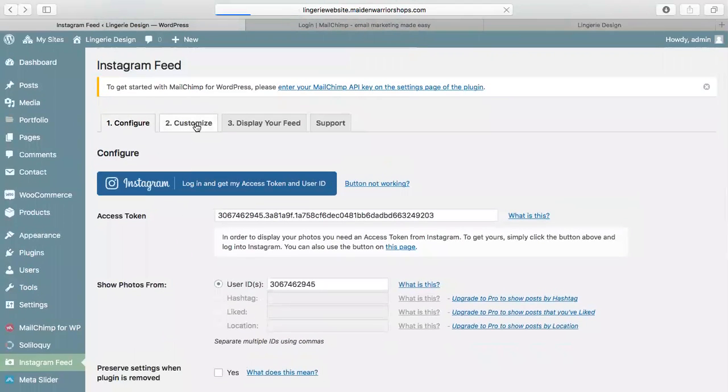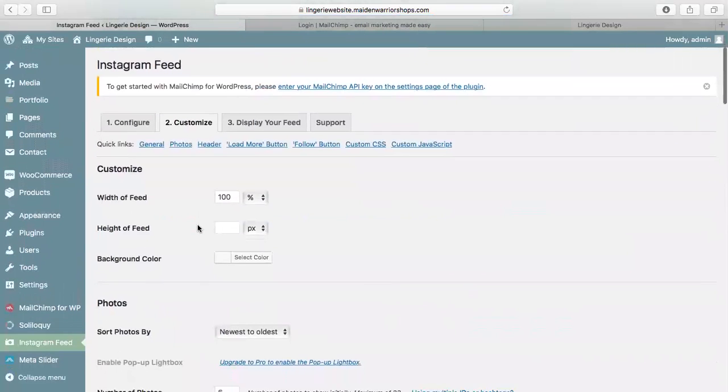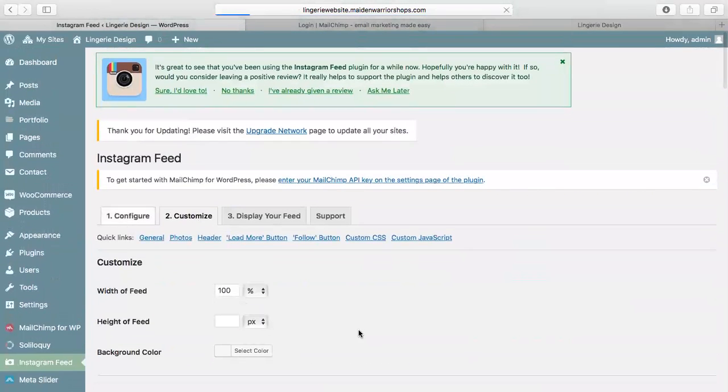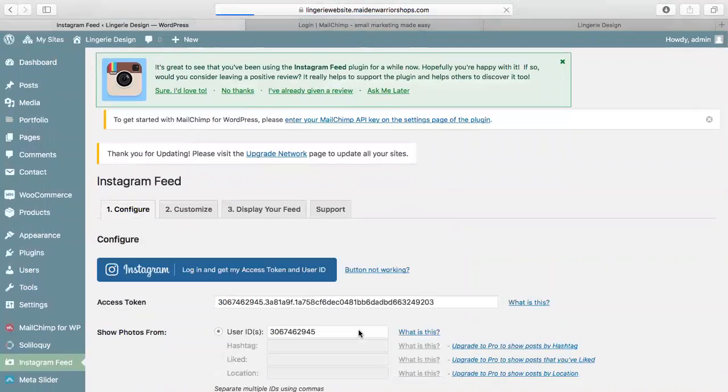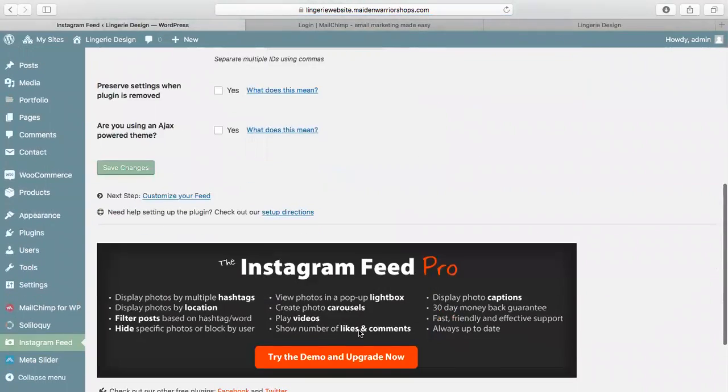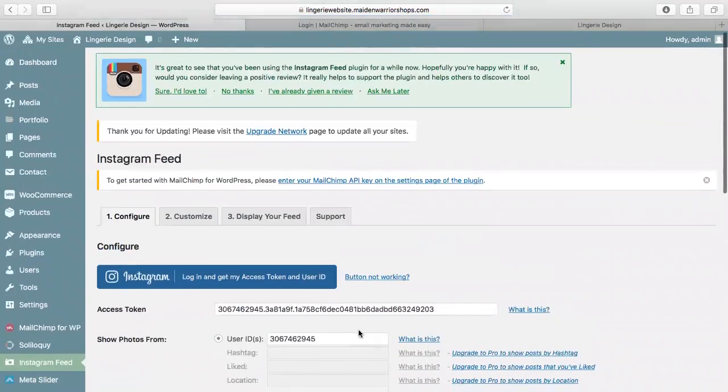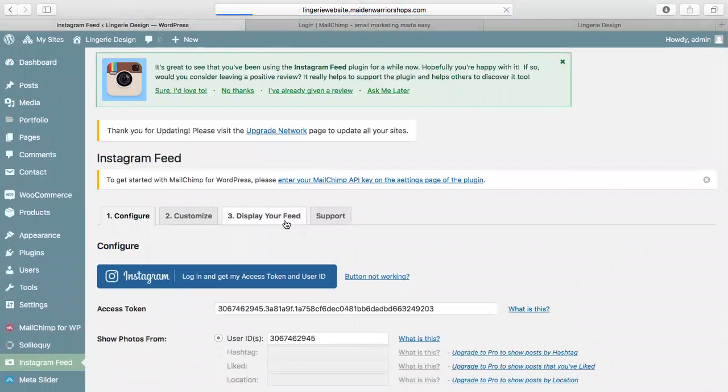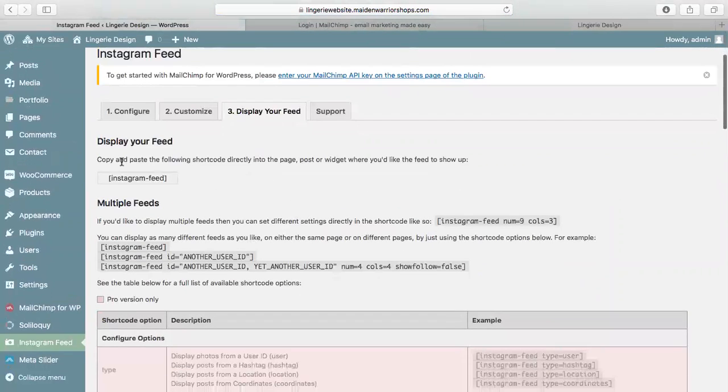And if you want this to display on one of your pages, let's say you wanted this Instagram feed to show up on your homepage, okay? Let me find it for you. I believe you click on display your feed, and you're going to copy and paste this, all right?